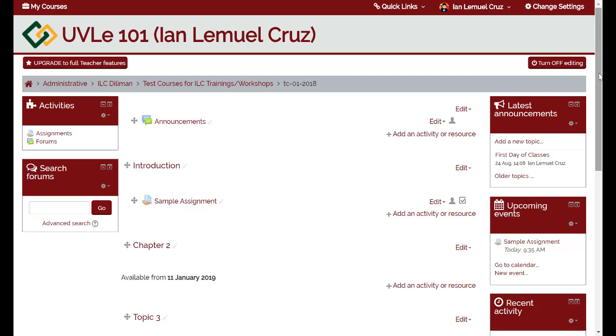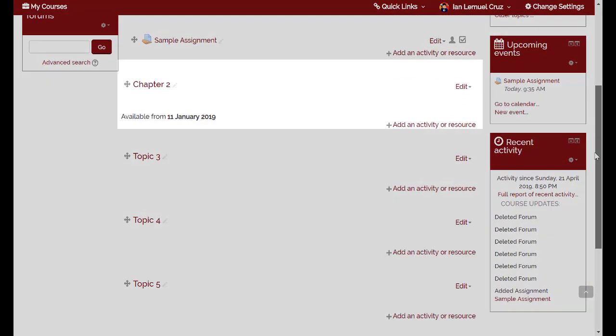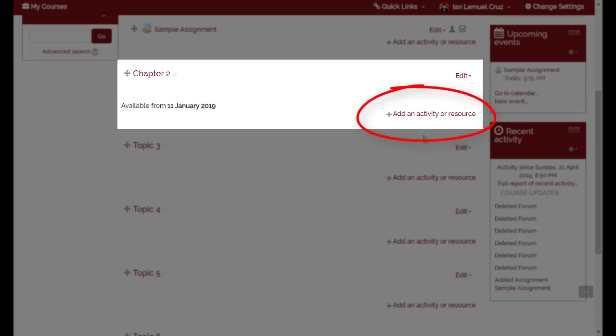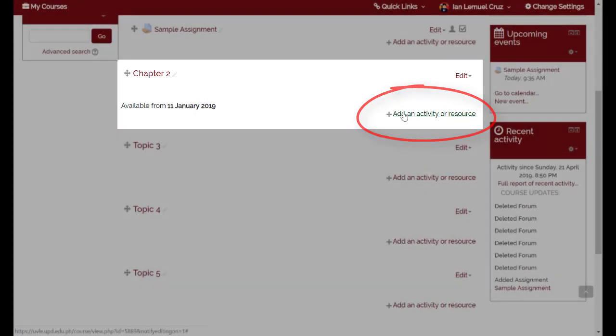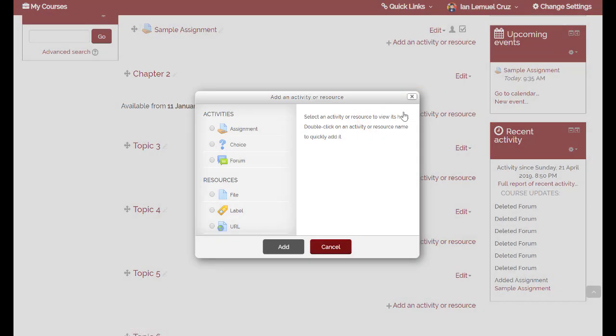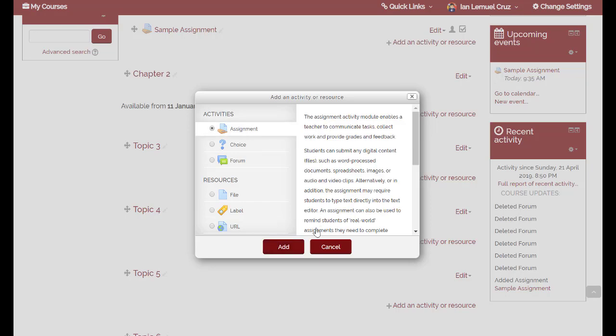Go to the topic where you want to put the assignment. And click the corresponding Add an Activity or Resource link. In the list of activities and resources, click Assignment and click Add.